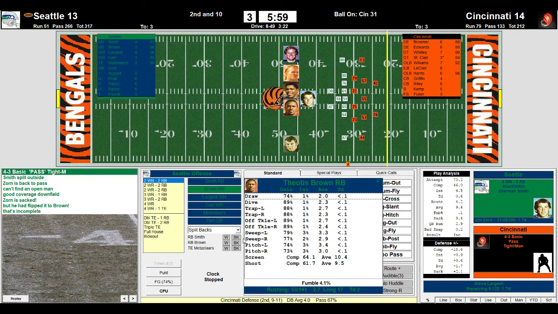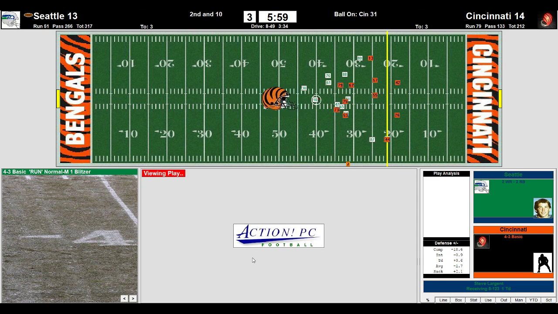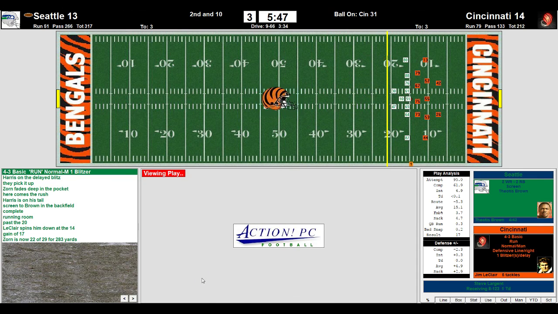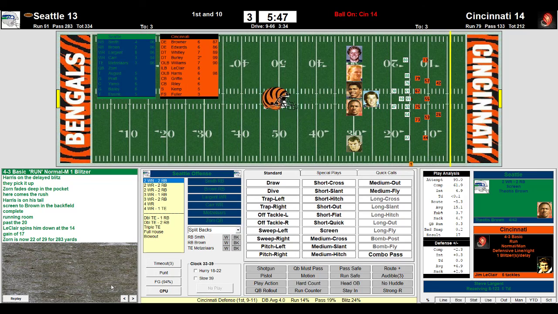We're going to go screen to Theodis Brown. Good setup there. 1st down and more. Gain of 17. Finally spun down by Jim LeClaire. That's LeClaire's 5th tackle for the Bengals. And Zorn now 22 of 29 for 283 yards as he approaches a 300-yard mark. 1st and 10 on the Cincinnati 14-yard line.